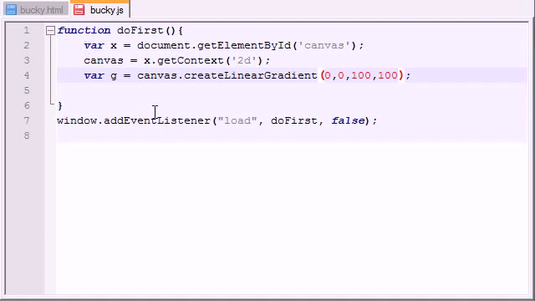So our gradient's only going to be 100 by 100, like that. So that is the 4 parameters: the x and y value of where you want it to start, and the x and y value of where you want your gradient to stop fading.